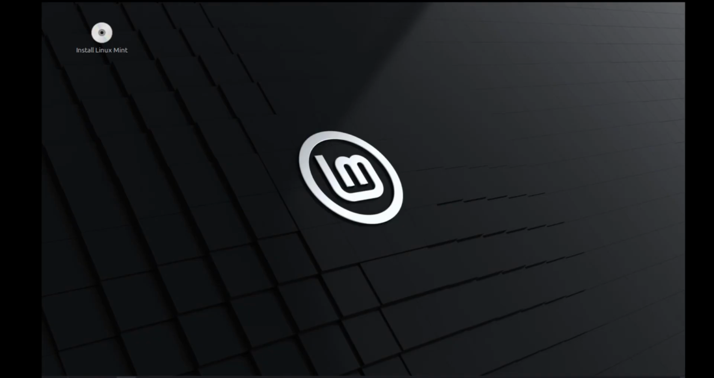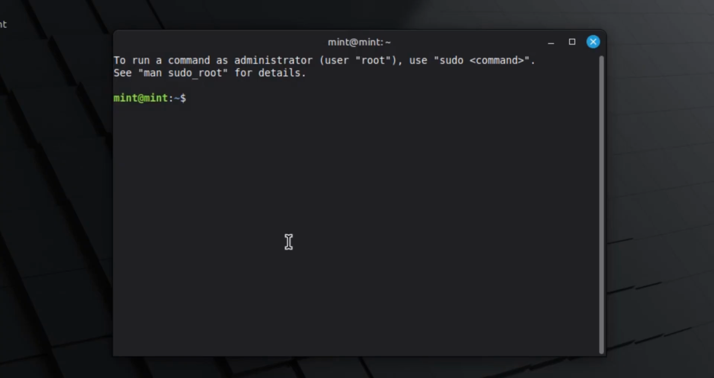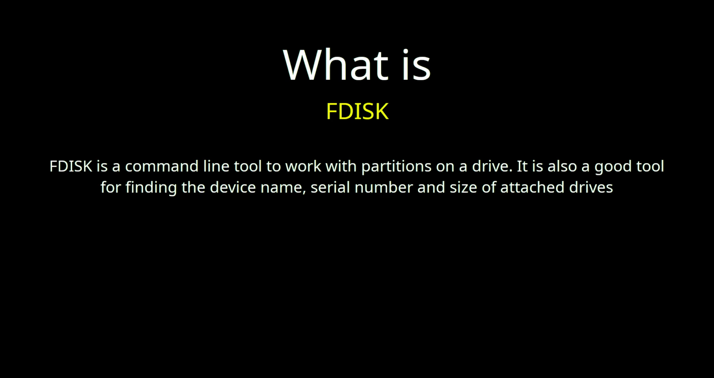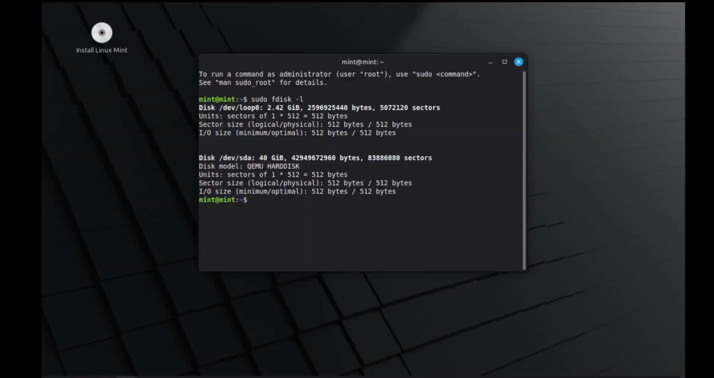Open the terminal. Type this command to find the virtual hard drive we created. fdisk is a command line tool to work with partitions on a drive. It is also a good tool for finding the device name, serial number, and size of attached drives.